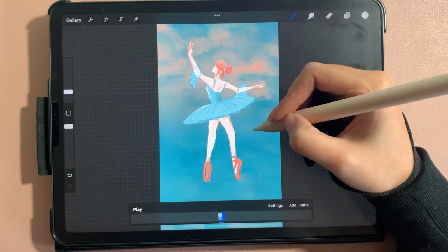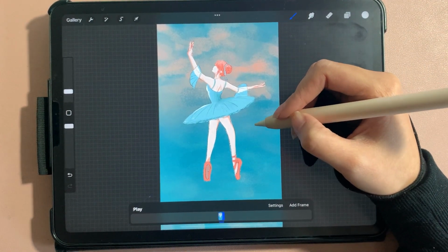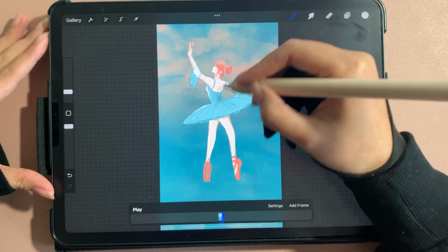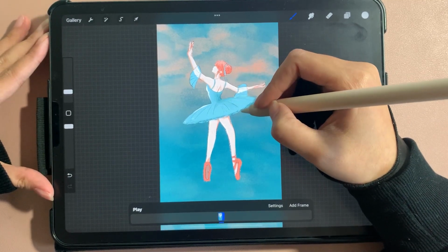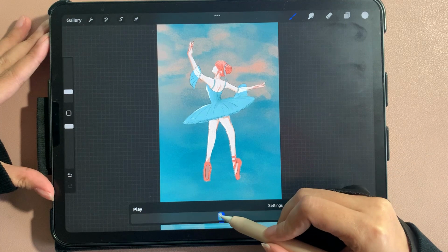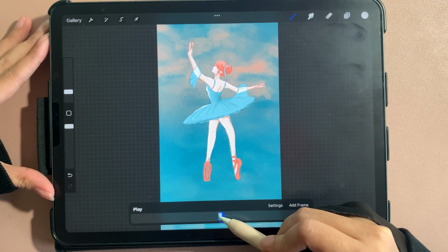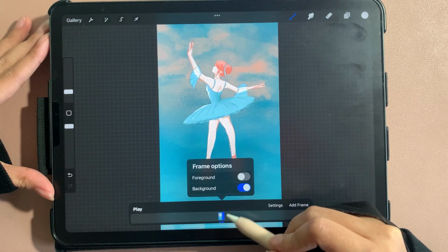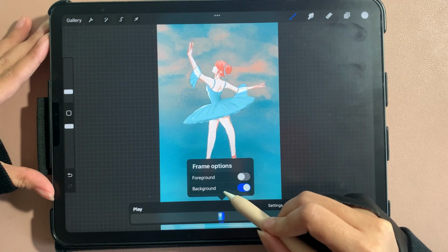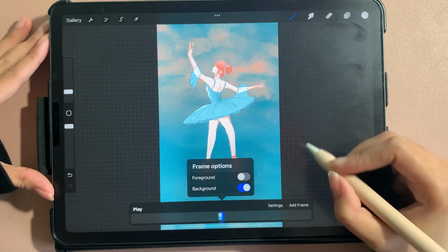I want to set this painting here as a background for all of my frames. So this will be a still frozen background, and what I will do is tap on the image on the timeline and just make sure to have the background setting on.